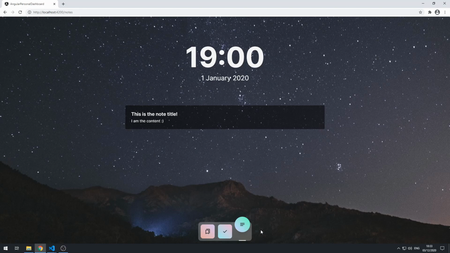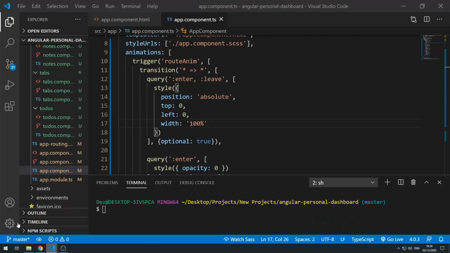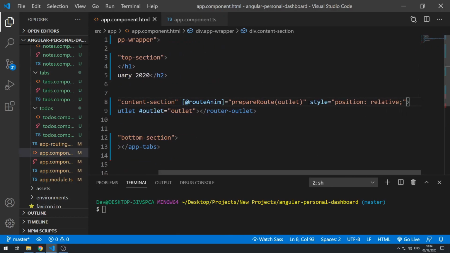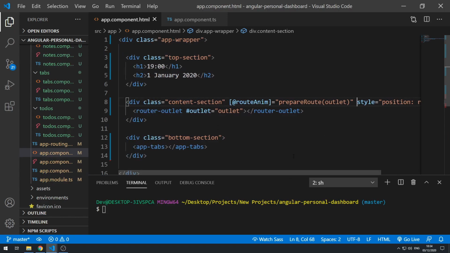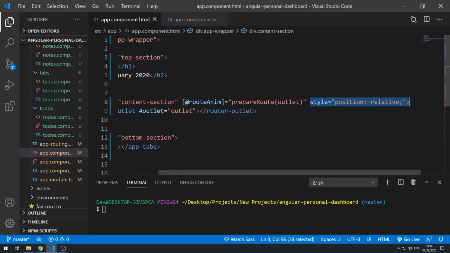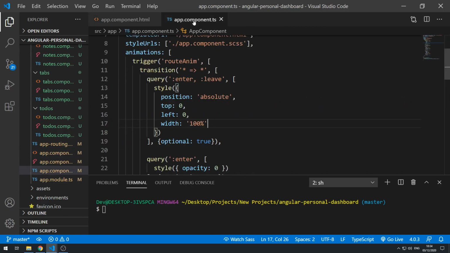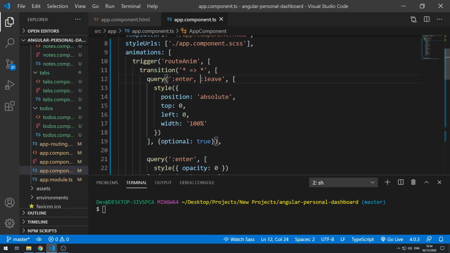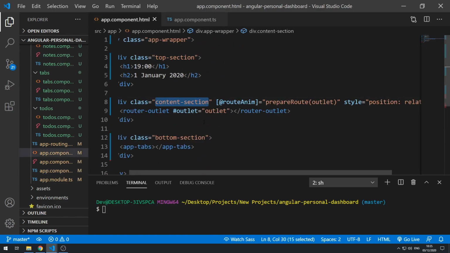Okay. Cool. And one thing I want to quickly mention here is we went to the template and we added the style position relative to the content section div here, and this works perfectly, but I just want to mention that we can actually also do this in the animation transition, right? So if we go here we are querying and we're adding the styles on the entering and leaving components, and we are setting position absolute, and we want the content section div, which is the host component, right? So we want to add position relative to the host component.